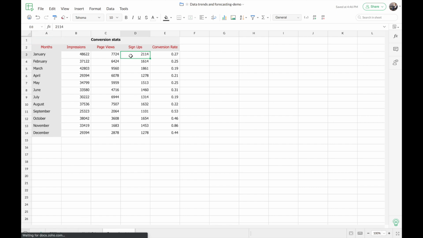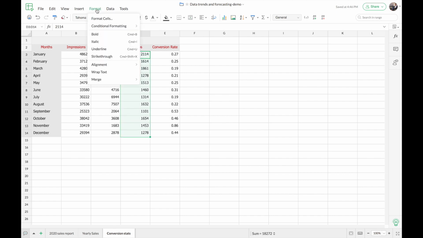So for that, in order to use color scales, you can simply choose the desired data range and go to format, and under conditional formatting, you can see the three different types of conditional formatting that are provided by Zoho Sheet. That is classic, color scale, and icon set. So now we will be using the color scale option. If you would like to know more about all the conditional formatting options and the customizations provided by Zoho Sheet, you can take a look at our recorded webinar videos, link in the description below.